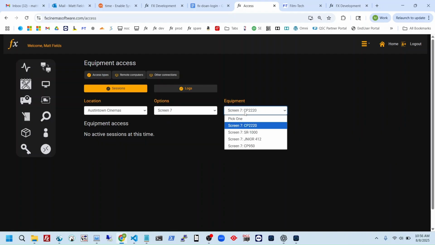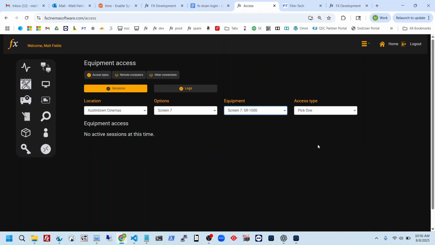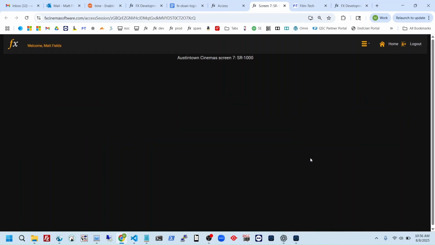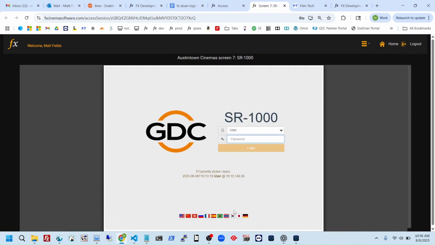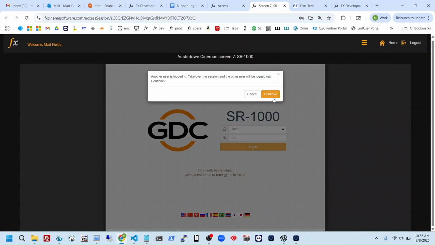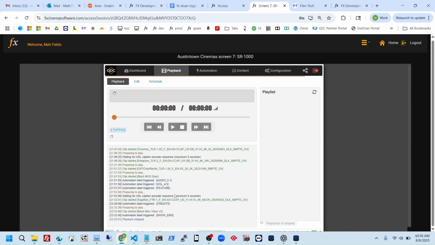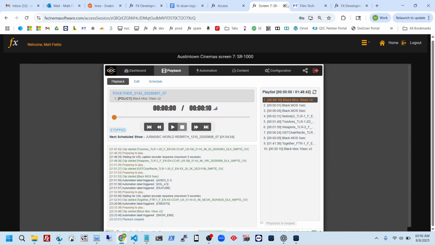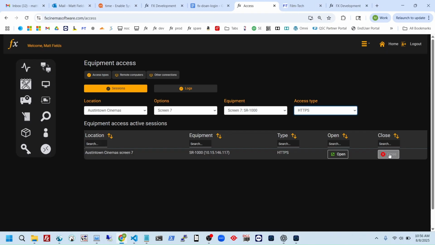So that was a VNC, Virtual Network Computing connection. Now I'm going to do an HTTPS one. So if you have a piece of equipment that allows multiple access types, an access type pull down will appear. So I'm going to choose HTTPS. HTTPS is the protocol that browsers use to talk to websites, or in this case, equipment. And you can see, just like the projector, we can log in and interface with it. Go ahead and close that.